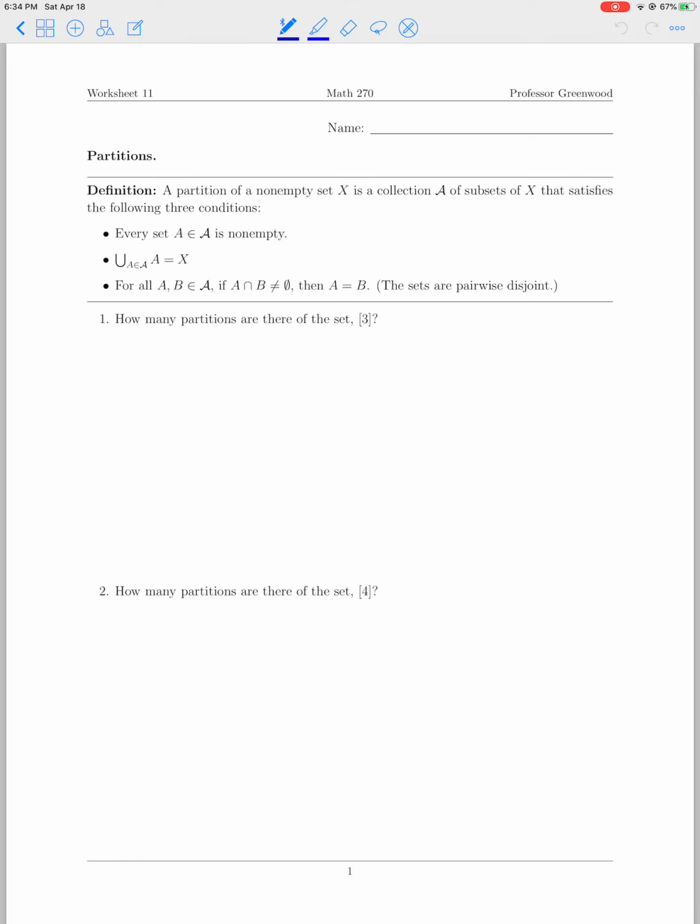Today we're going to talk about partitions, and the goal is going to be to relate them to the equivalence relations that we've been talking about over the last couple days. And so the idea of a partition is relatively intuitive, but as per a lot of things, the mathematical definition is a little bit formal and stodgy.